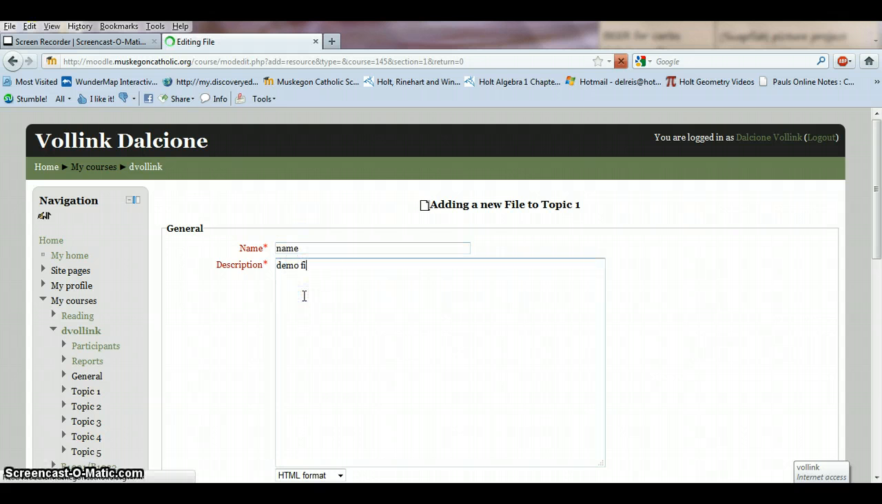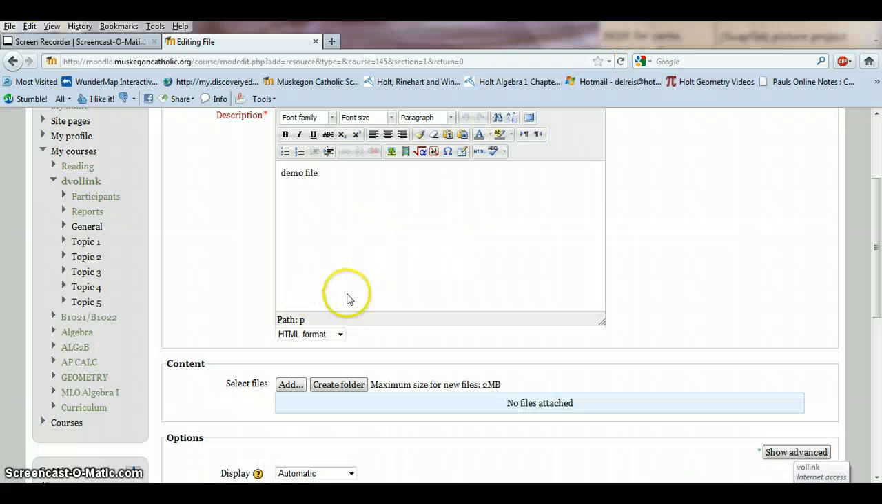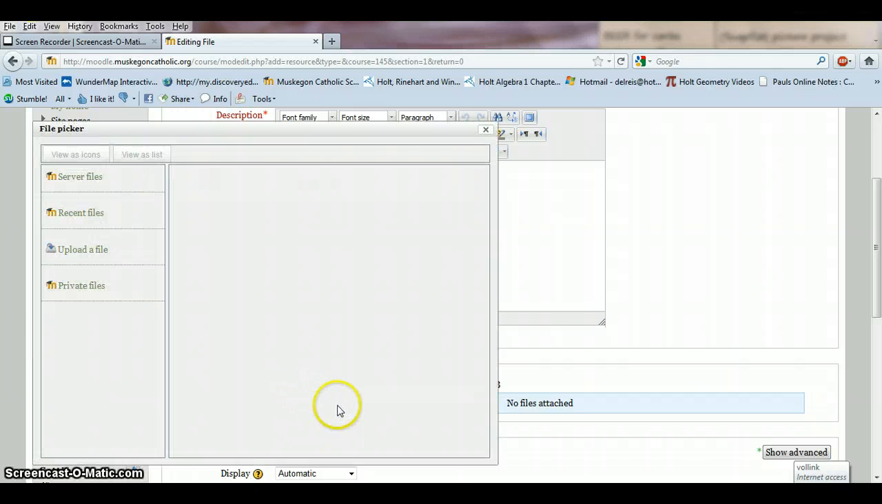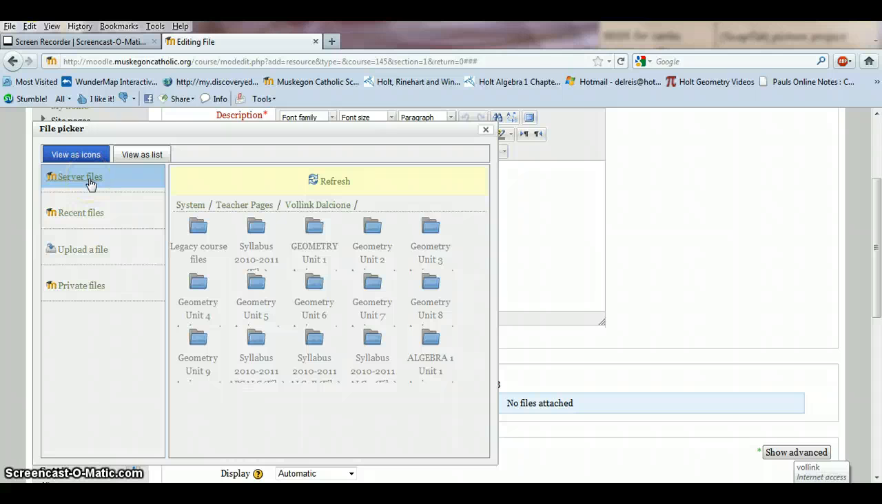description, demo file, okay. And before, it was a little bit confusing. You had to go get the file and select it. Everything's built in down here now. So if I need to get my syllabus, then I'm going to add a file. And you want to go to your server files. These are all the files that were there before. So if you have already stored your syllabus from last year or had other things, they're there. It just looks different. Okay.